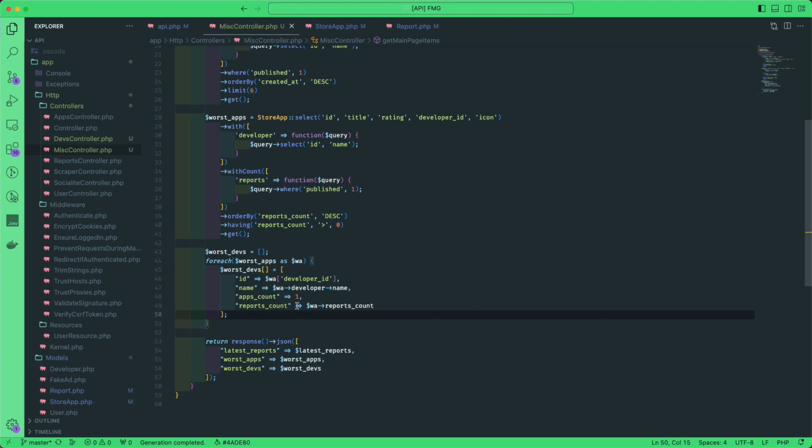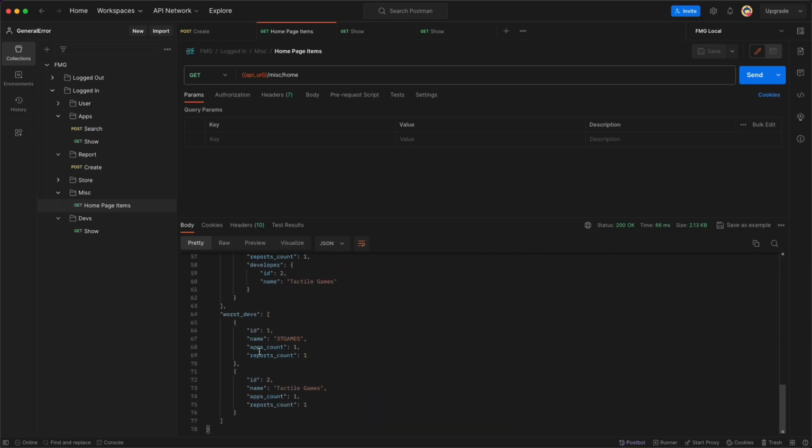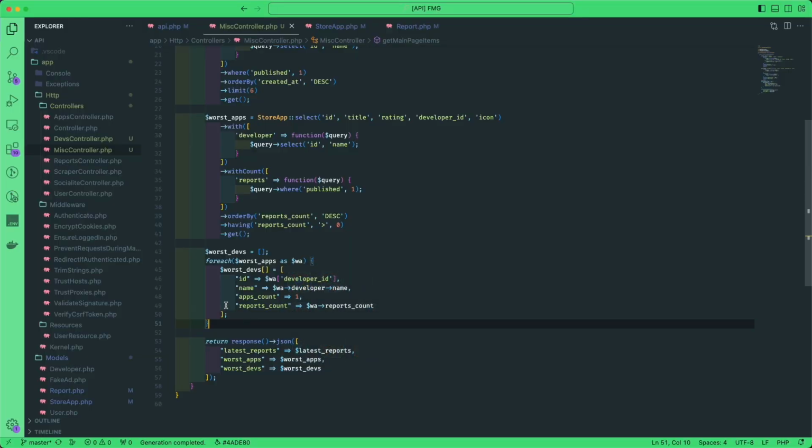But that's not really helpful, because right now if we go to our Postman, let's do this. And in this case, we don't really have repeating developers, so this information kind of makes sense. But if we have multiple developers that are the same, then this is going to just repeat itself. So this bit works fine for the first time the developer is going to be added to the array, but we also need to make sure that we don't add the same developer again. Every time we find the same developer, we want to just increase the apps count or the reports count.